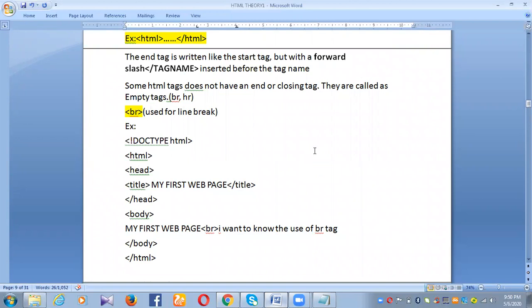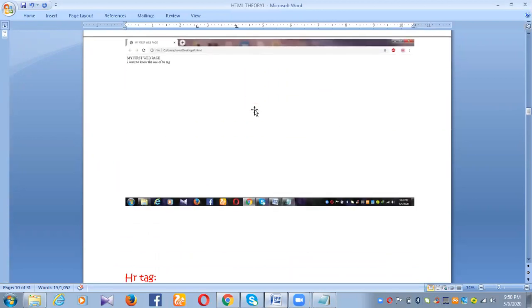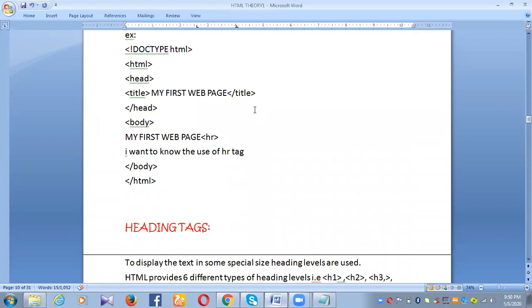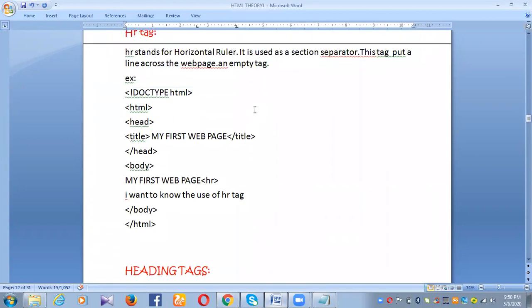So both are called empty tags. Once again, quickly, I'll read the definition for you. Some HTML tags do not have an end tag or a closing tag. They are called empty tags. BR and HR: BR is used for line break and HR is used as a section separator. Hope you understood. Now, proceeding further, there are certain other tags also available in HTML.